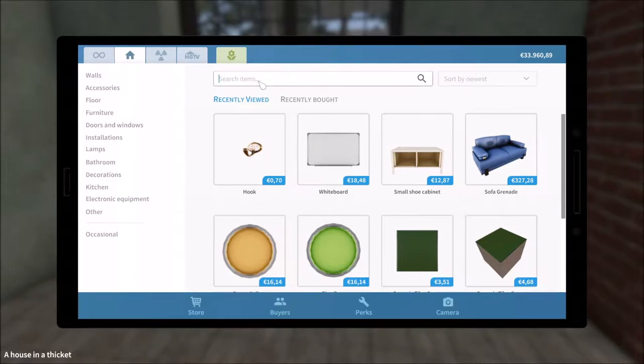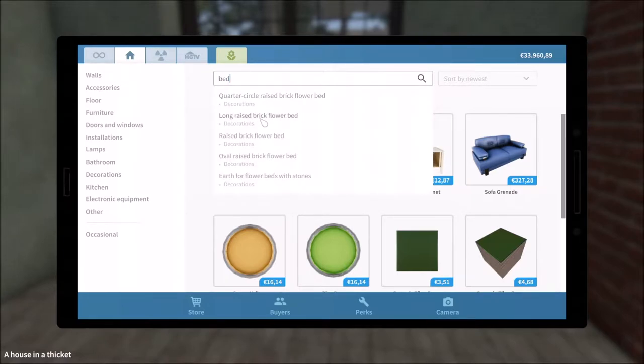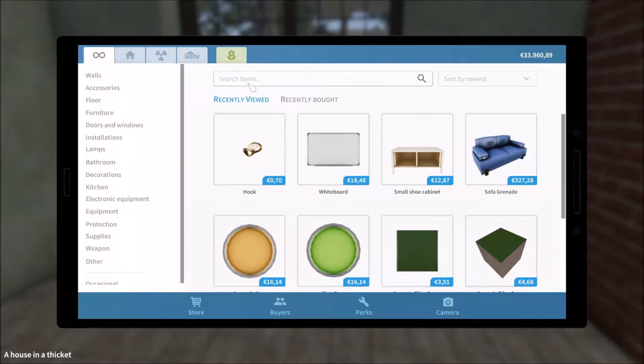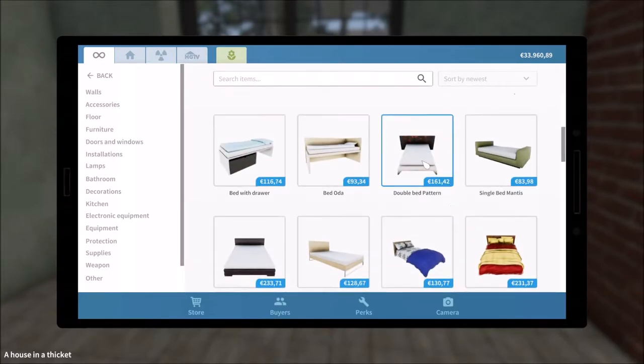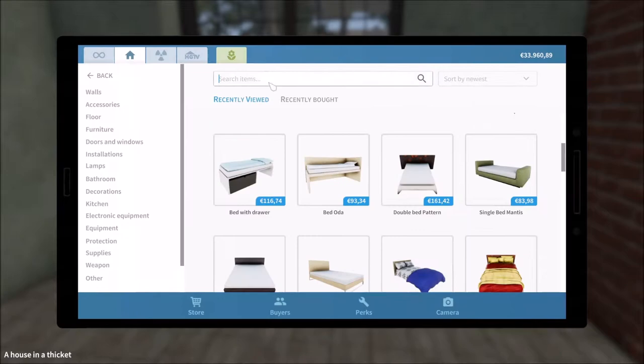What are beds even under? I can't work out what category they're under. Just furniture, probably. Let's just get... No, not flower beds. Oh, we're on the flower section. That doesn't help very much, does it? Let's just do bed. Bunk beds. Just double beds. Double bed pattern. There we go. What is this under? Just under furniture. Okay.